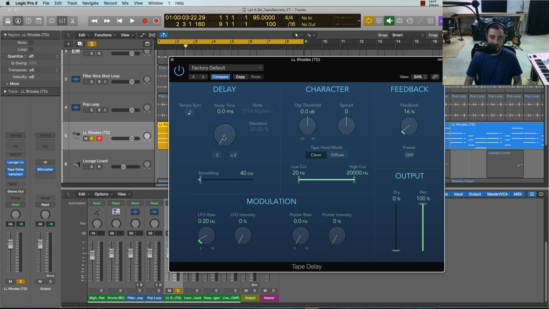And we've got that at 0. So this means that we're effectively bypassing the delay section. The cool thing is that the character section, the feedback section and the modulation section are still active. So these are modeled to be acting as tape. So let's go ahead and solo it with nothing done right now. I'll let you hear the character section. Right now we've got a tape head mode of clean. So if we turn this on, or we'll turn it off to begin with.